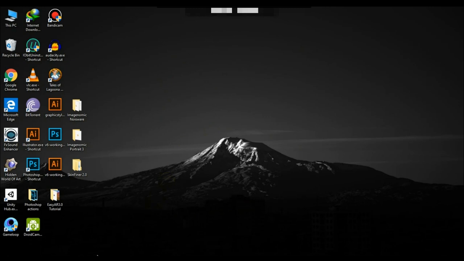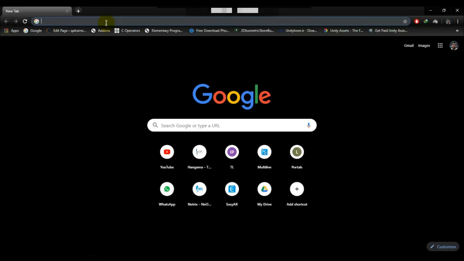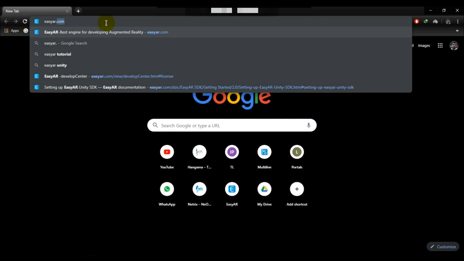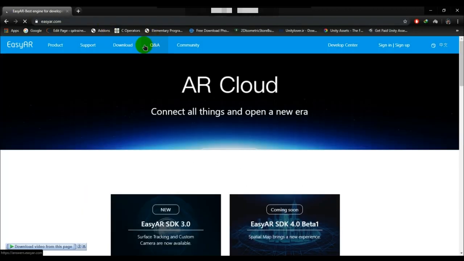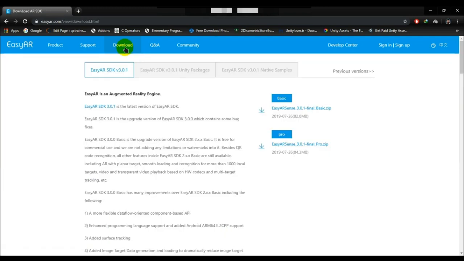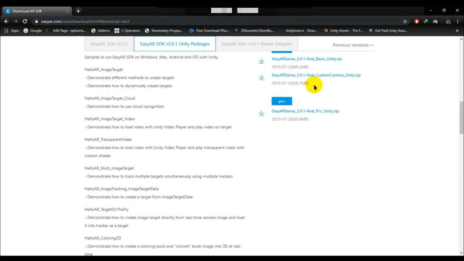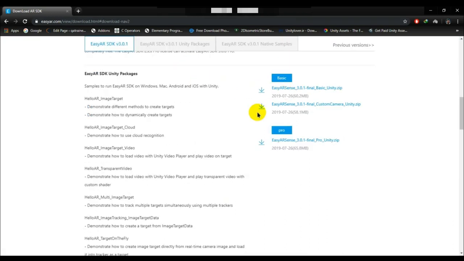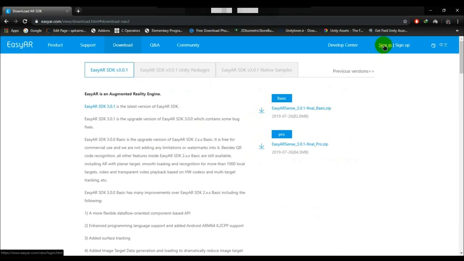So, head over to Chrome and search for easyar.com and hit enter, and it will take you to the EasyAR website, and you have to click on the download at the top. And next, hit Easy AR SDK 3.0 Unity package and download EasyAR Final Basic Unity. Now, once the download is complete, head over to top right and hit sign up.